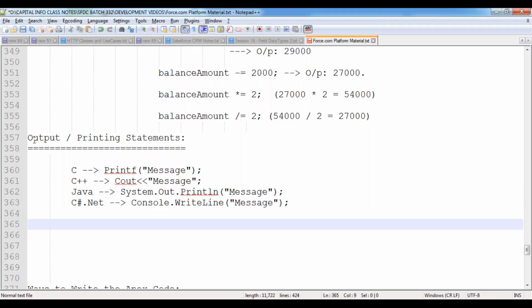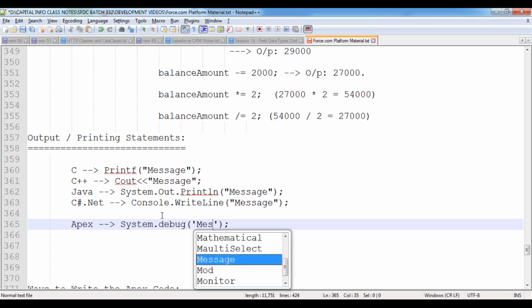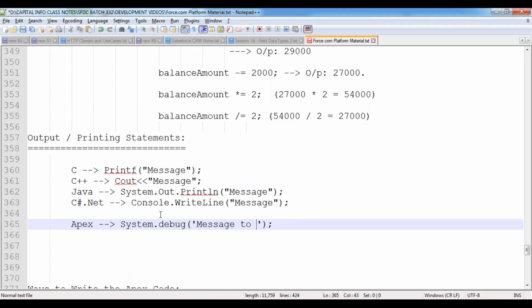Then how can we print the result? For that, in the Apex programming language, we use the statement called system.debug. System.debug: please write some message into that debug log file. Here we can specify the message which you would like to print in the debug log file.